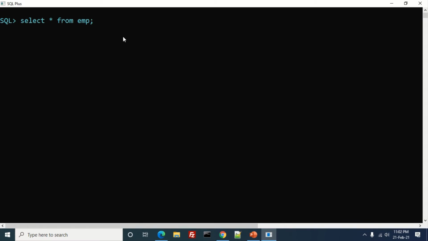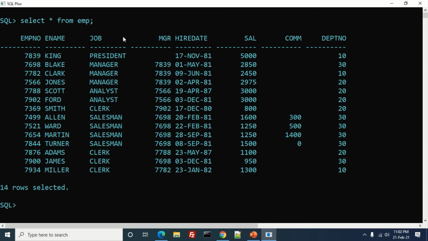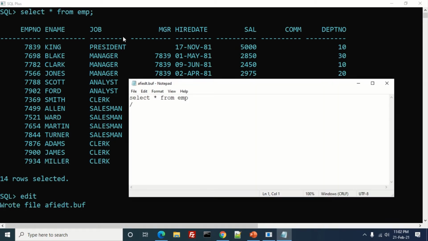When I press enter, it shows all the columns in the EMP table, plus all the records. There are 14 records. Now if I want to change the command, select star from EMP, I have to use another editor. I'll be using it in a different way. Just say ed, edit. When you say edit and press enter, it opens a notepad for you.